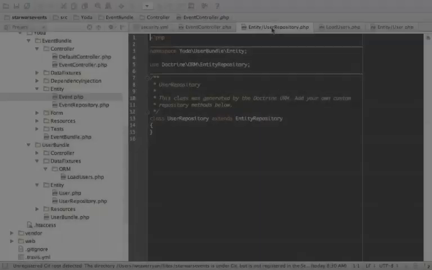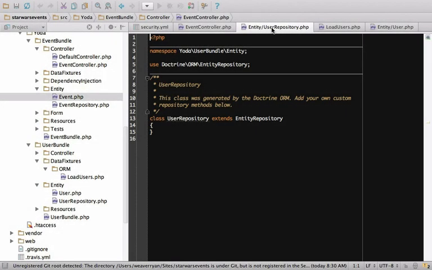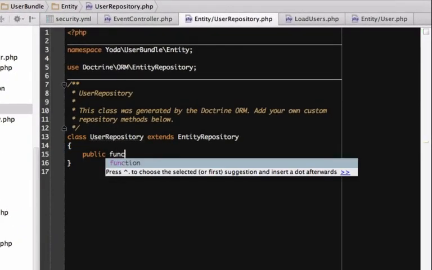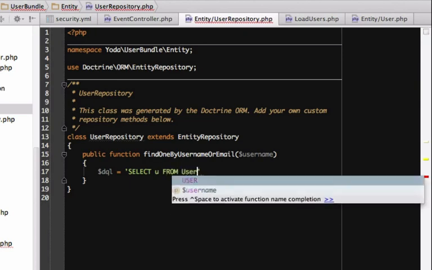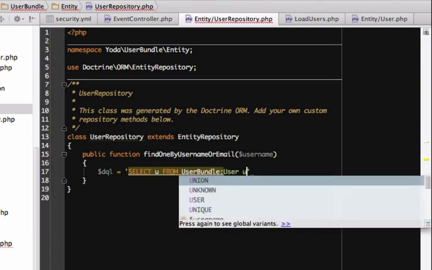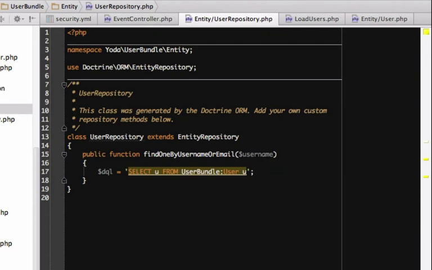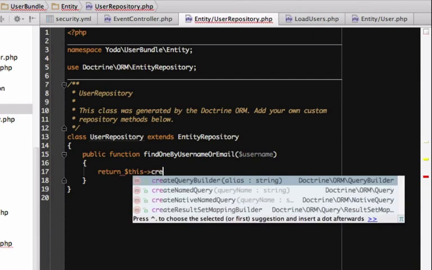What if we wanted to find a user by matching on the email or username columns? We would, of course, add a findOneByUsernameOrEmail method to the user repository. To make queries, you can use an SQL-like syntax called DQL, the Doctrine Query Language. You can even use native SQL queries if you're doing something really complex. But most of the time, I recommend using the awesome Query Builder object. To get one, call createQueryBuilder and pass it an alias.